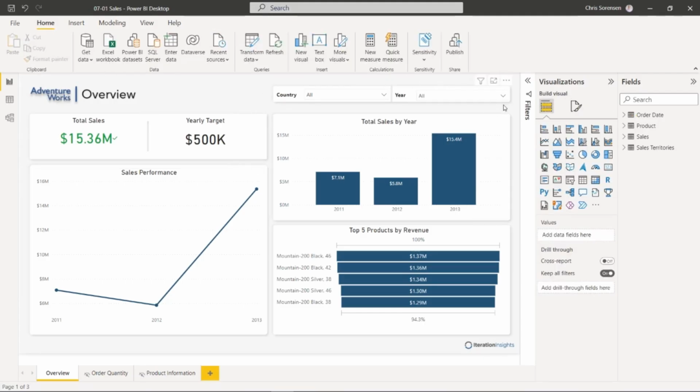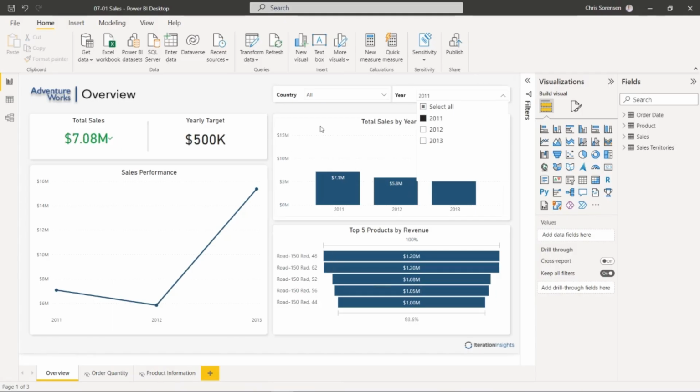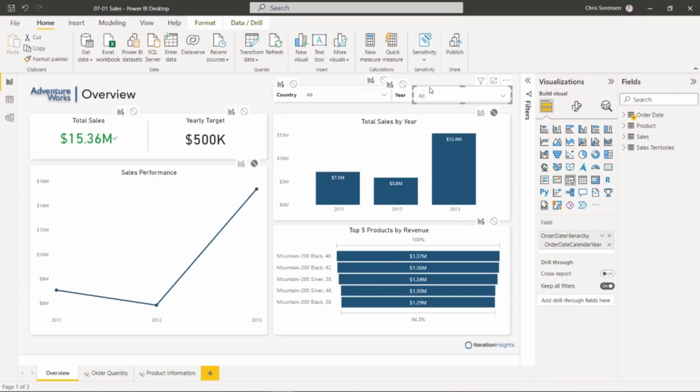So let's demonstrate what this looks like. I'm just going to click on the open canvas. And now we're going to choose a specific year, and notice that these two visuals did not respond to that change. All right, so I'm going to click back over here, and we'll see that Edit Interactions turns back on.